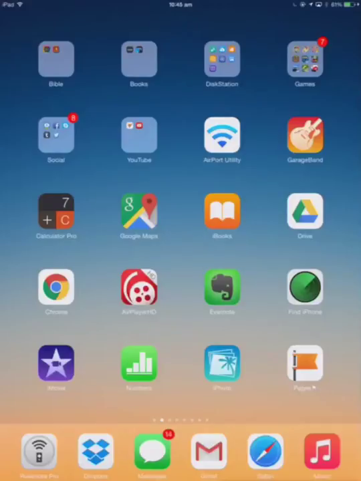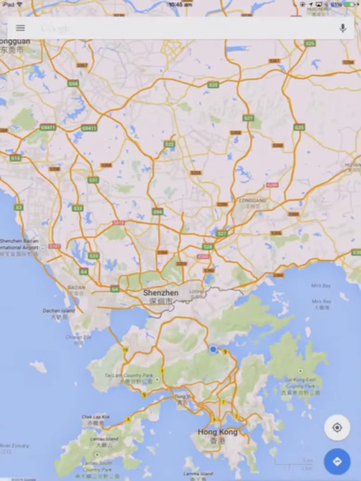Hey guys, in this tutorial I'm going to show you how to use Google Maps on an iPad, which is basically iOS, very similar to an iPhone except the iPad has a much bigger screen. So I've downloaded Google Maps using the App Store because it doesn't come with the iPad, so you've got to download it yourself, and it's free of course. So you click on Google Maps and we're going to get started.